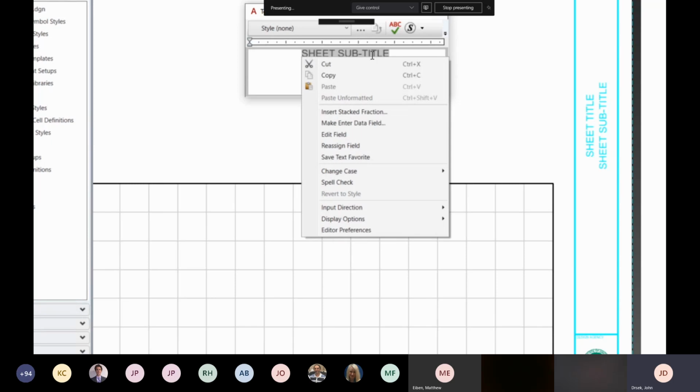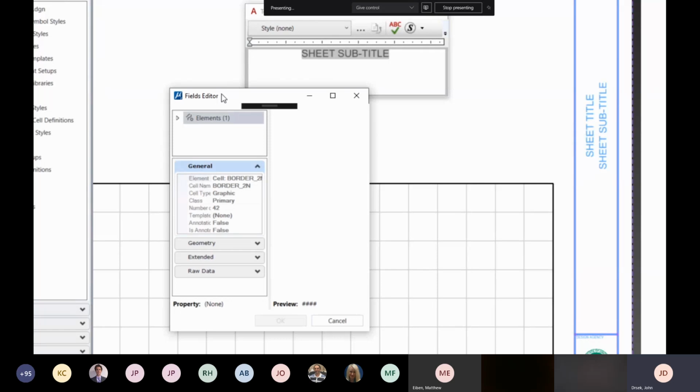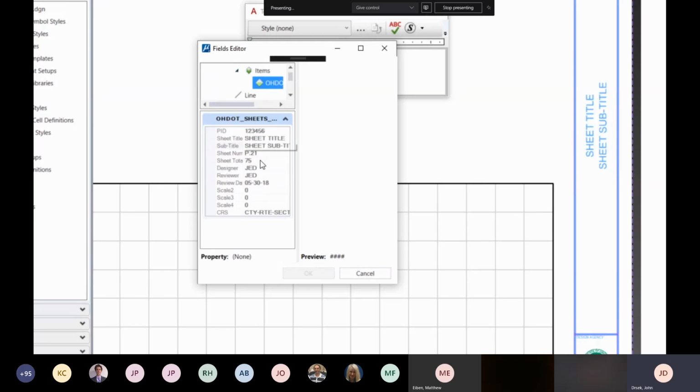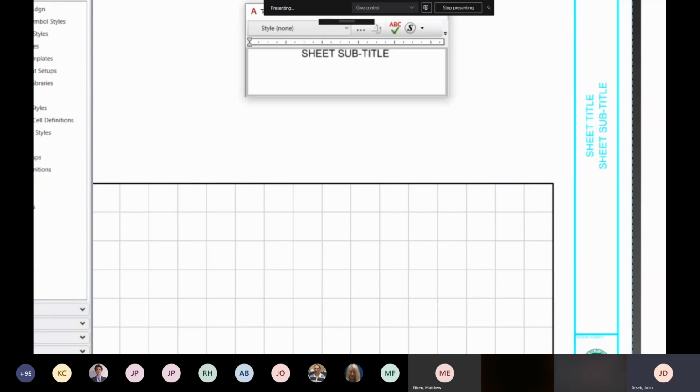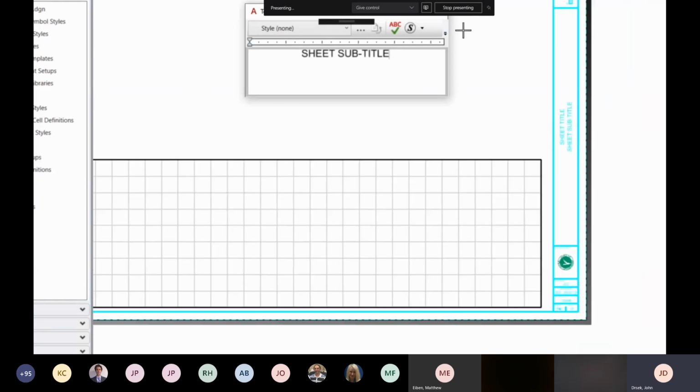Another thing you can do is if for some reason the links do get completely broken, which typically doesn't happen, there's a reassign field. When you click that, you can reassign the field to that element, which then brings up the field editor dialog, and you can dive down to the property you want to link to. And so that's a real quick way. You most likely won't have to do that, but I figured while I was here I'd show you that.